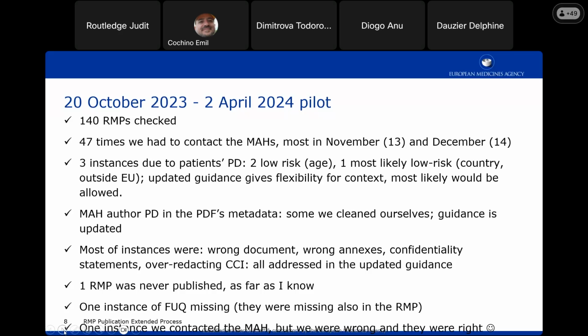We have had only 3 instances with personal data from the patients. Two were low risk, and that was the age. And 1 was most likely considered low risk because the country of the patient was disclosed. Then, in collaboration with the Access Documents colleagues, we have updated the guidance, and we sent the request yesterday to the web team to publish the update. It's the same link we had before, but we will circulate it once ready as well.